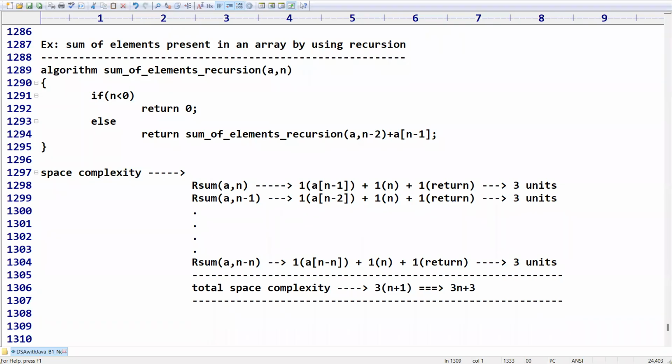Sir, could you please explain how 3n plus 3 comes? Here this one is going to take 1 unit, I mean 3 units. Clear, right? This one is going to take 3 units. How many times is it going to run? N times, right? Yes. But one time the false case is there, right? Okay. So n plus 1 times. So every time 3 means 3 into n plus 1. Clear? But in that one case, sir, it is only one return statement, right?